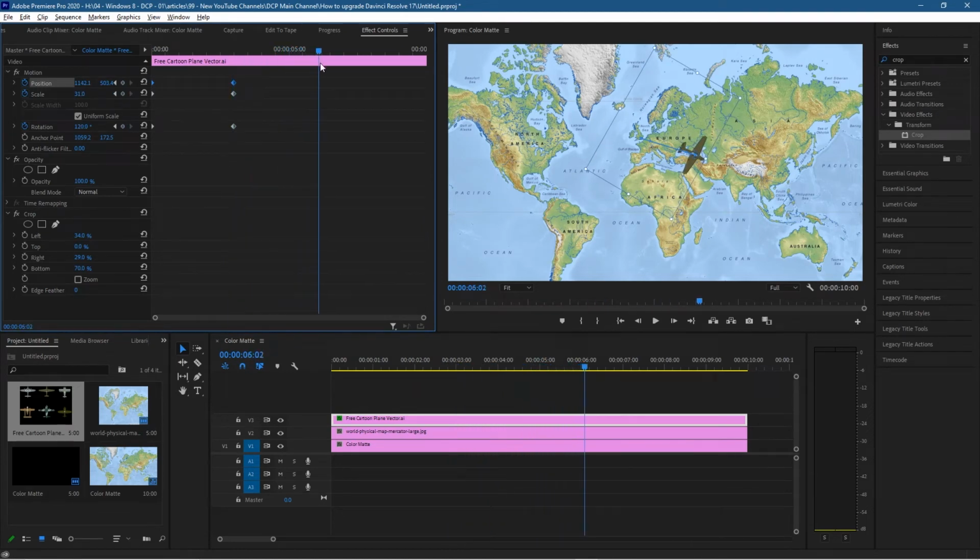So let's scrub across the timeline. You can use either this tool down here or the timeline tool up here. And we'll move to 6 seconds, which is right here. You can see 6 seconds here. And we're going to add a keyframe here. Position, rotation, scale and rotation here. So we want to rotate the plane slightly.